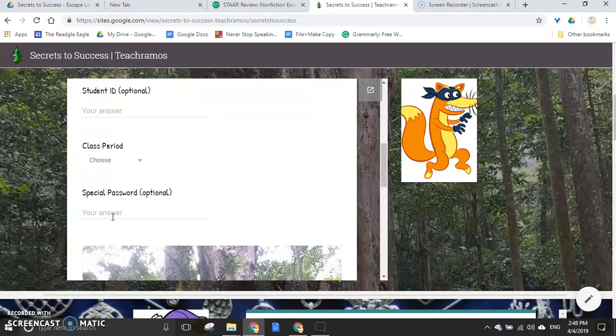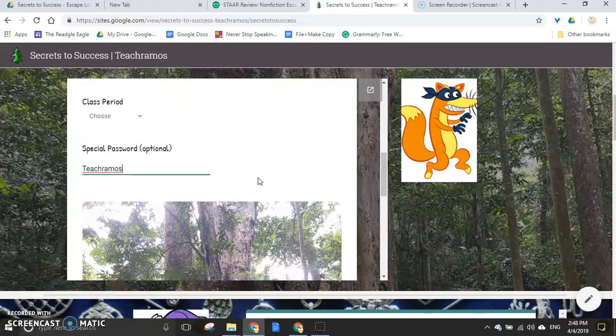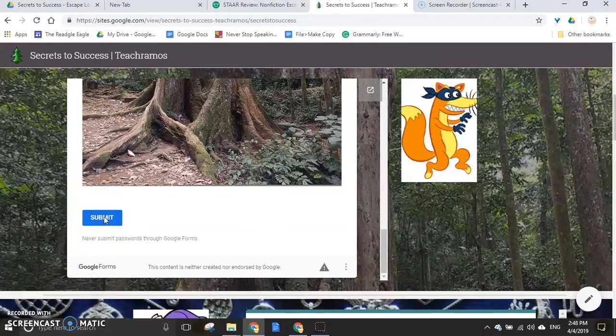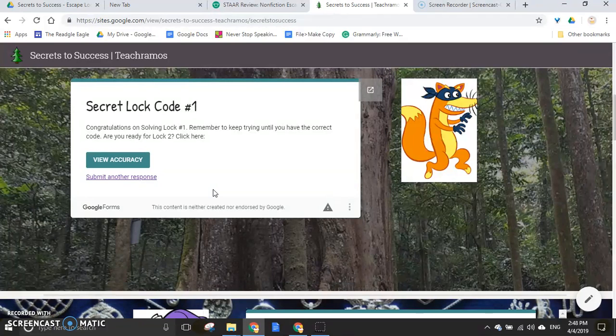And then this special password phrase, this is how you're going to find your kids. So let's say that my password phrase that I want my students to enter is Teach Ramos. When they enter that, I'll be able to see as the teacher only the ones that are Teach Ramos, so that way you're not collecting data from the other 200 teachers that are using this website. So as you scroll down, they're going to hit submit. And like I said, the personal information is completely optional. You don't have to have your students use it.